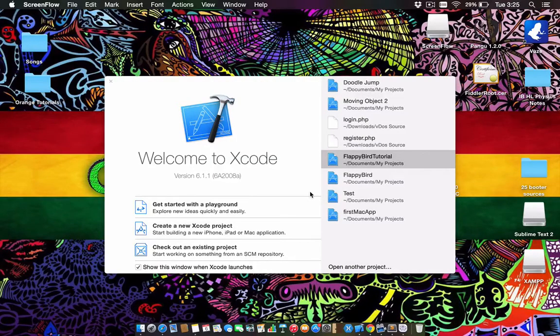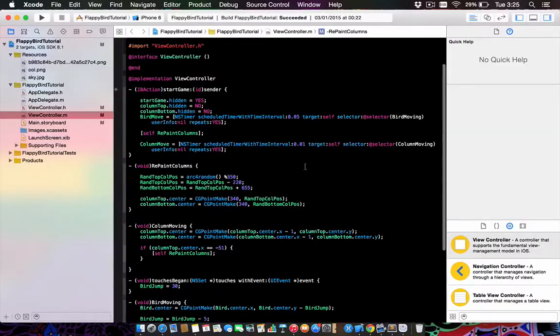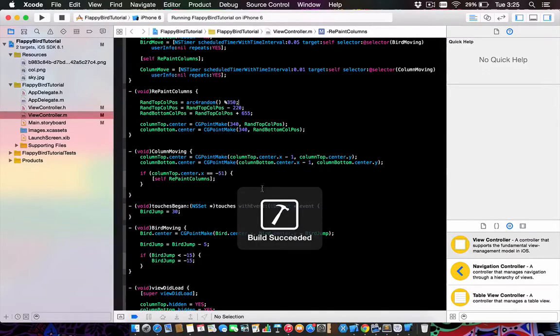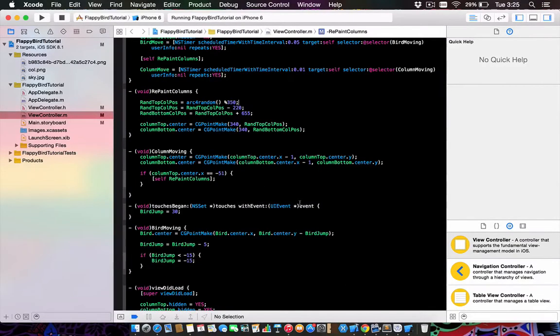So for today we're going to be finishing the Flappy Bear tutorial part 2, as we have done part 1 and now we're going to finish it up. So load up your project. Mine is named Flappy Bear tutorial. Let's restart this game and see where we left off.